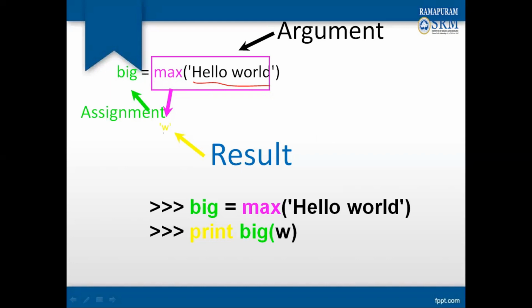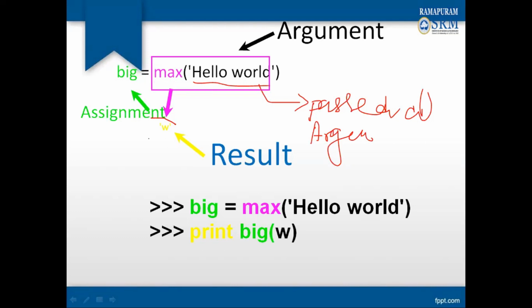It is returning a value. This is called return data. This is called passed data, a passed value, or it may be called an argument. What is that value? It is returning something. Which one is the highest value? This is called return data. We are calling the function max with the argument. It finds the maximum value and returns the data W as the value. And where is it placed? In the variable big. Now big holds W.